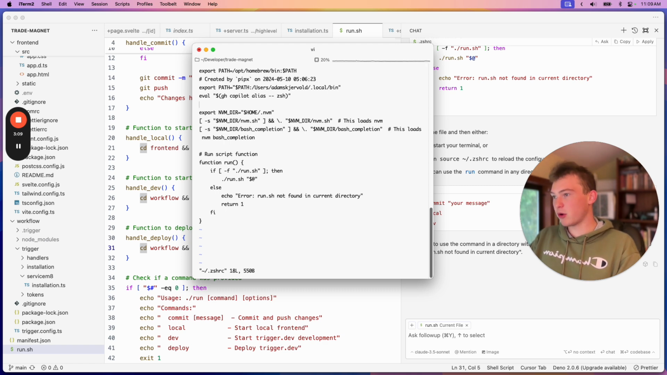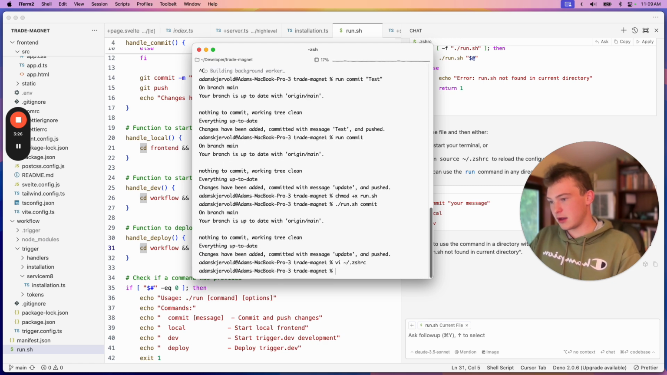So what you do is we open up our configuration file, I'll show you the path for that in a second. But what we have is our configuration file, and we added this function called run. And so if it can find the file run.sh, then it'll run it with our arguments. And if it can't, then it'll just tell us there's an error, okay? How do I exit Vim? So you can see I just did vi tilde /.zshrc.